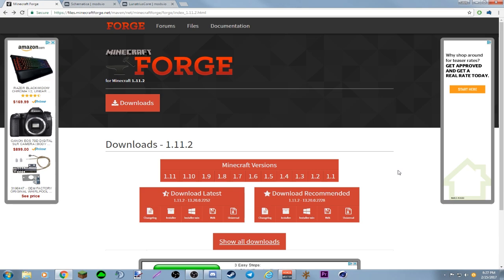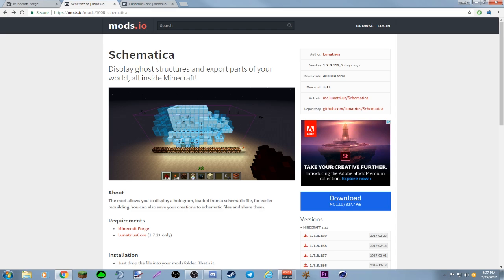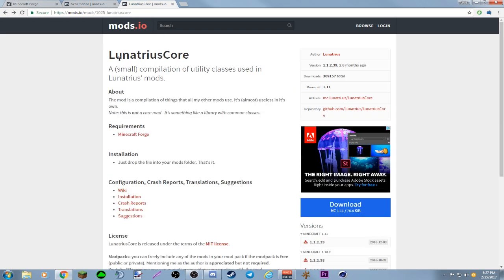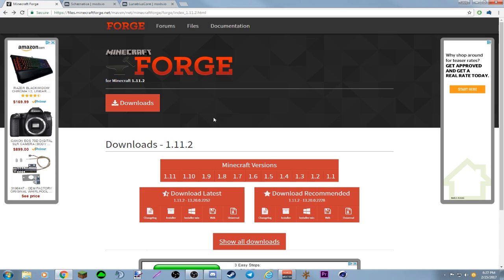So let's jump right into it. There are three things you're going to need: one being Forge, two being the Schematica mod, and three being the Lunatrius core mod. First off, we're going to download Forge. Just go to this page, go down to where it says 1.11, hover over it, and make sure you click on 1.11.2. It should say 1.11.2 right here, as well as down here where it says the download recommended. Once you get that, click installer.